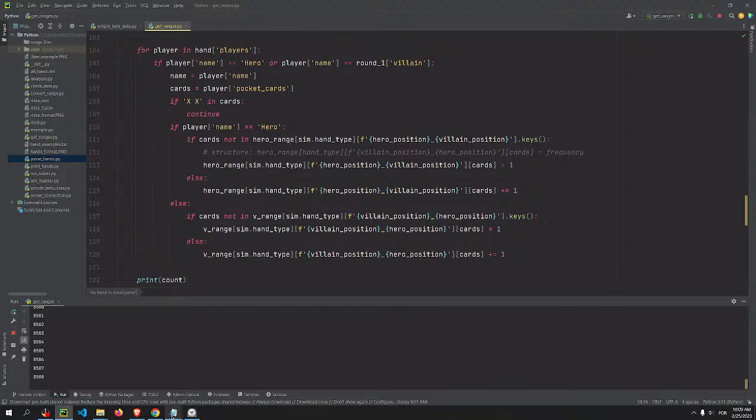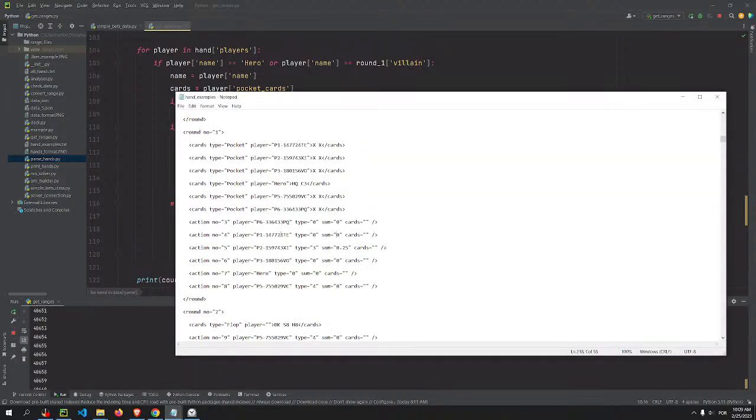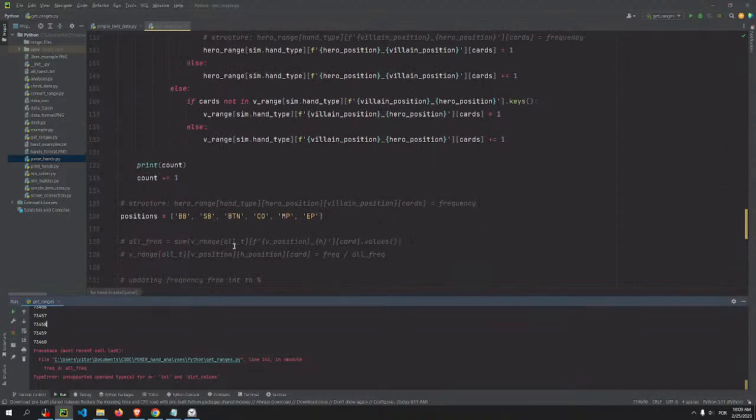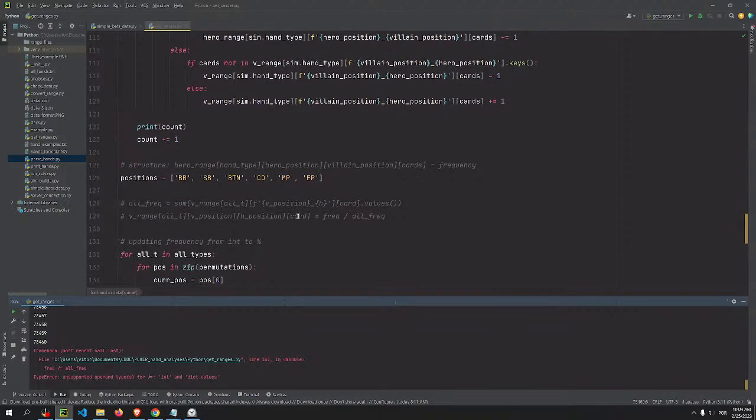Because the way that the hands are formatted on this thing here is different than the way that they are formatted in Pio, I think. So I'm gonna have to do some string manipulation to get them in the correct format, and it's gonna be very annoying because some of them are lowercase and some are uppercase.